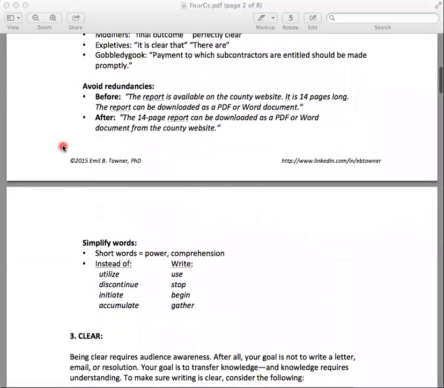Avoid redundancies. This is a common sentence that you'll see, and part of this is because we want to be complete. So in the act of saying we need to be complete, we might say, okay, we need to tell them the report is available on the county website. We also need to tell them that it's 14 pages long. Oh, and we need to let them know that they can download it either as a PDF or a Word document. And so we're trying to be complete, and what we do is we put together 3 sentences.